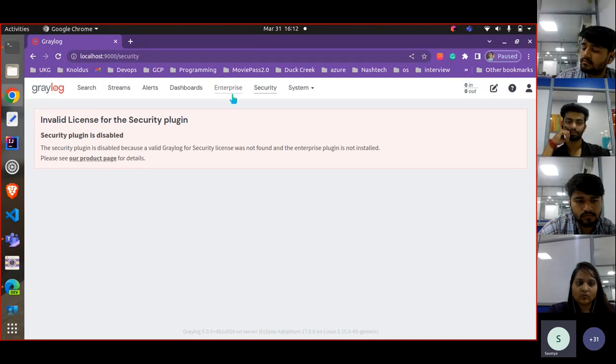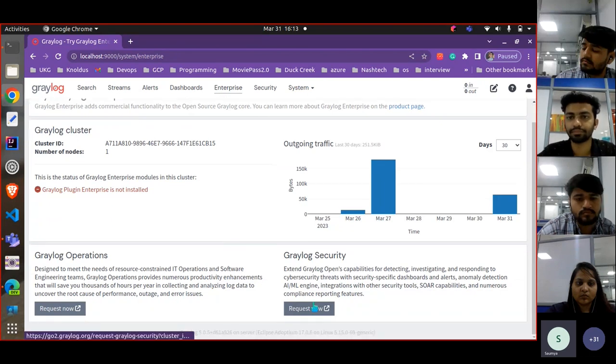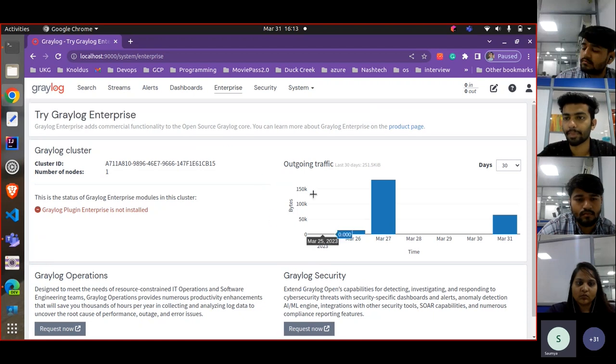So if we have enterprise level of access, then we can just add the security plugin here as well. This is the dashboard for the enterprise things. If you want to add, then we can add Graylog Operations or Graylog Security here. And this graph is basically showing how much data I have gotten on different days. So we can just change it from here, the amount of data that I have received on this particular dashboard.